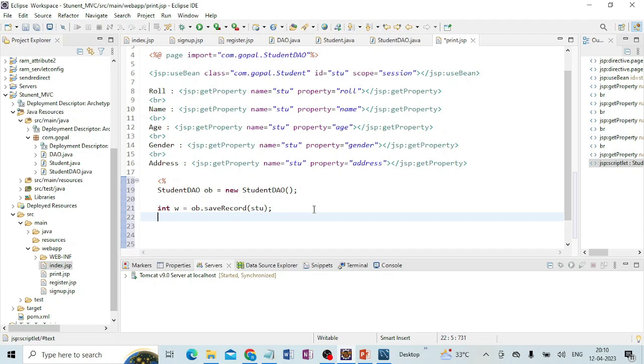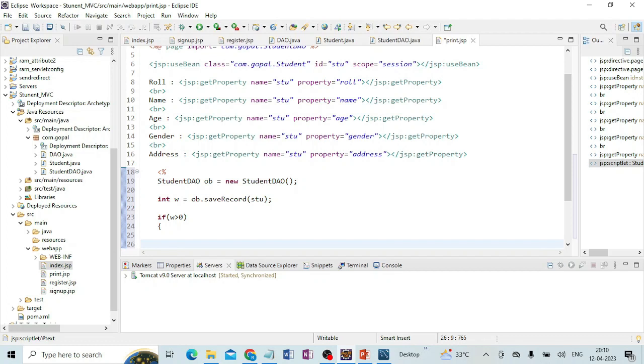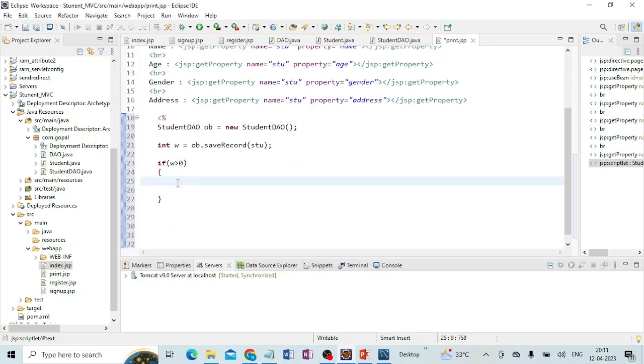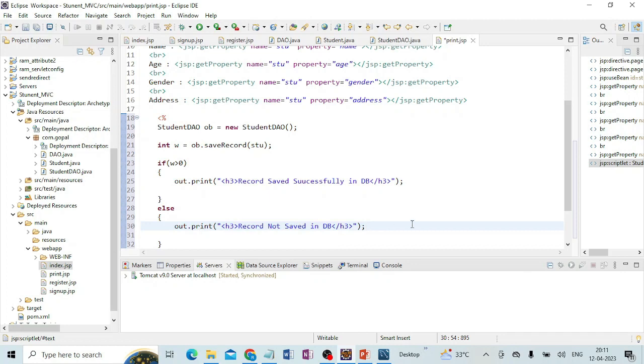If the record is not saved, then what happens? I am now going to use if and else. If w is greater than 0, out.print, and here I am going to use the h3 tag. I'll pass a message out.print record saved successfully. Else I'll pass a message, record not saved.